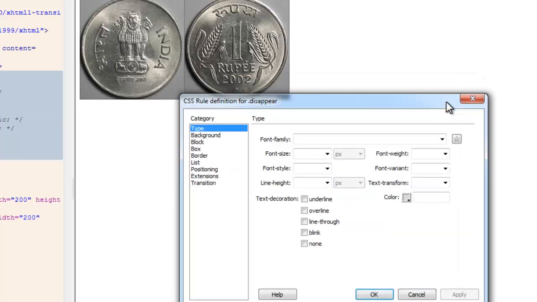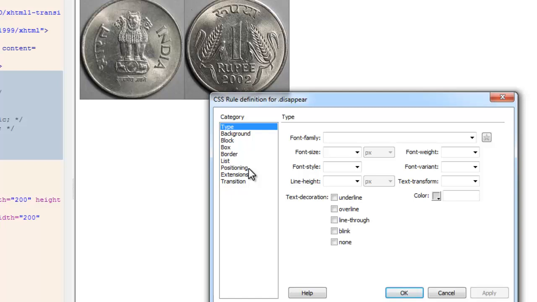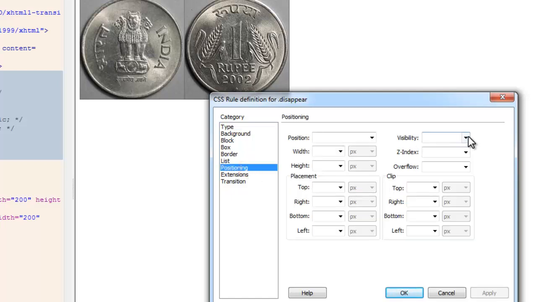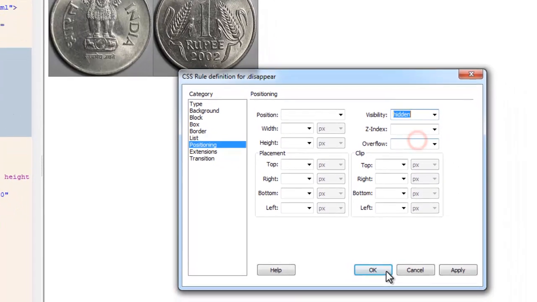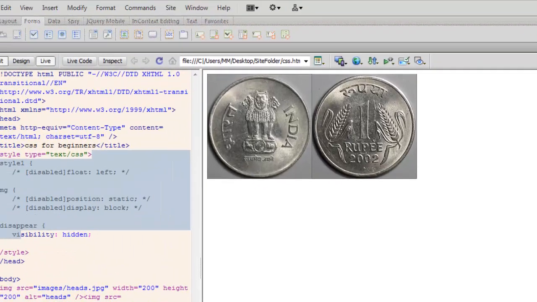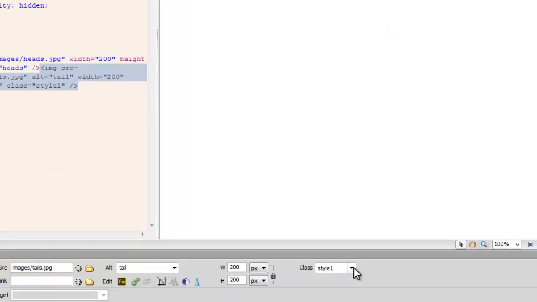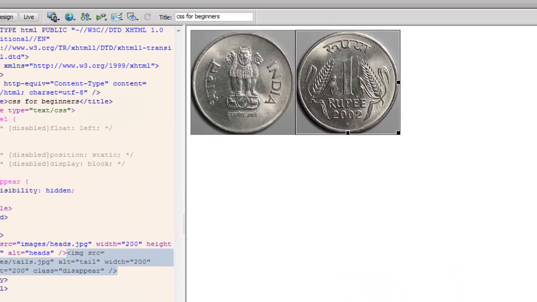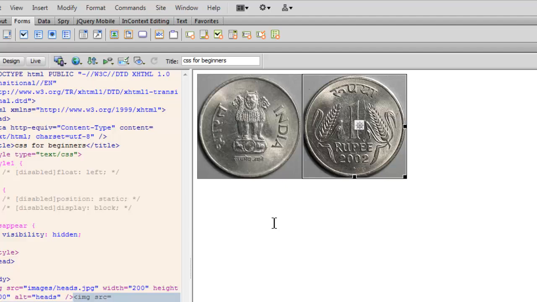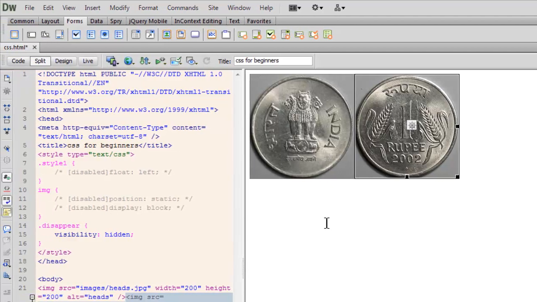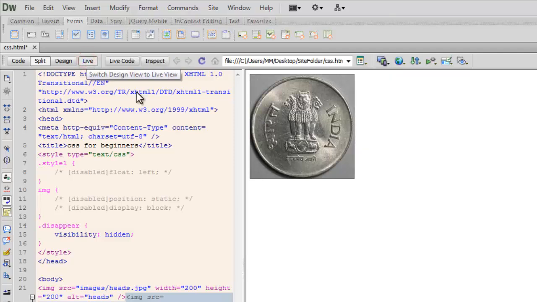Let me say okay, and let me go to the positioning category once again, and under the visibility property I'm gonna choose an option hidden. Let me say okay, and after which I need to apply to the coin on the right hand side. Let me select that coin. Let me come to the live view, guys, that's important, and I'm gonna select the disappear class. Okay, it's not disappeared. Again, guys, as I said, please always check the results in the live view, and the moment I go to the live view, as you can see, the coin on the right has actually disappeared completely.